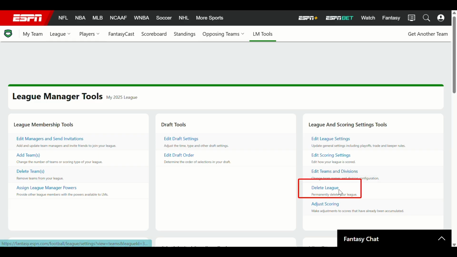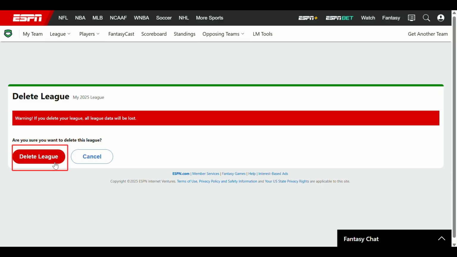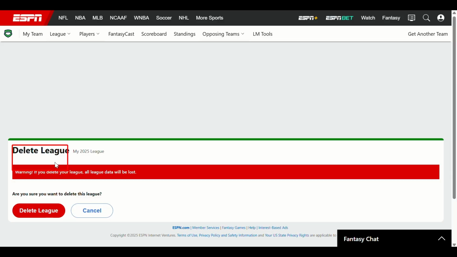After that, choose Delete League under the league and scoring settings. You'll be asked to confirm your action. Next, just click Delete League again to continue. This ensures you don't accidentally remove the league.